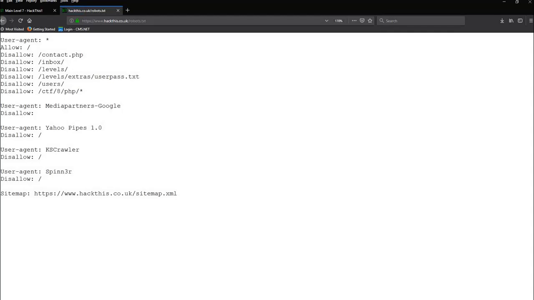Now you're taking a look at the text file. It's always written the same way. User agent: allow: and then usually a whole bunch of disallows. Anything that says disallow are folders or files that you cannot see. But it doesn't mean you can't get to it now that you know the path.